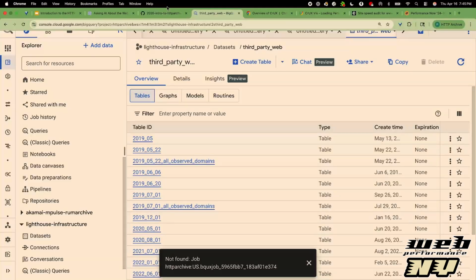Cool. I have a follow-up to the CrUX question. What's the point of having both HTTP Archive and CrUX? Are they collecting different data? What is fundamentally different between them? So the CrUX data is collecting the performance data for real users.